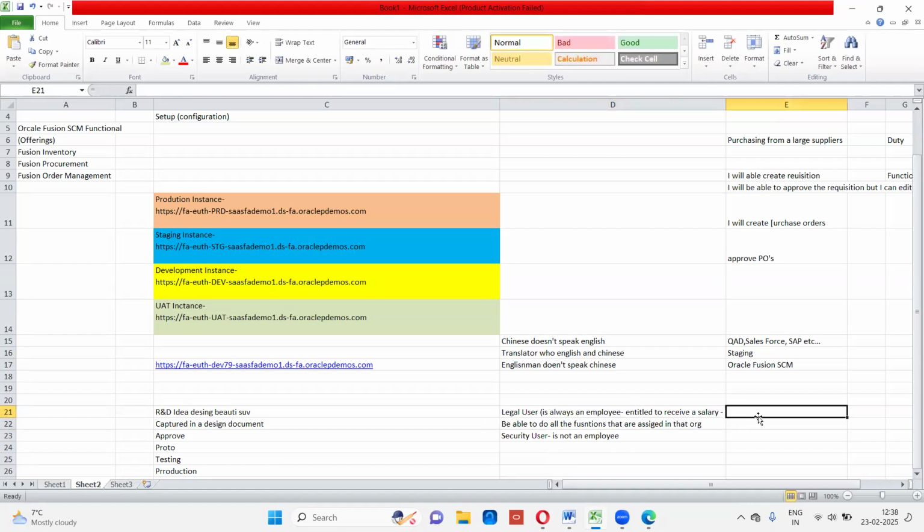The legal user can only create an implementation project in Fusion applications. Means he will be able to create and configure your business application, your application offerings to the business. Okay. For an implementation project, he will be able to create an implementation project in Fusion application, whereas a security user cannot create it. So what is the difference? I'll show.